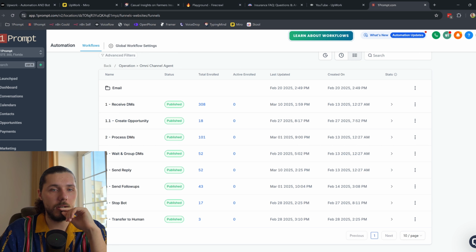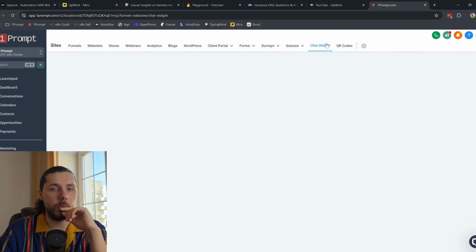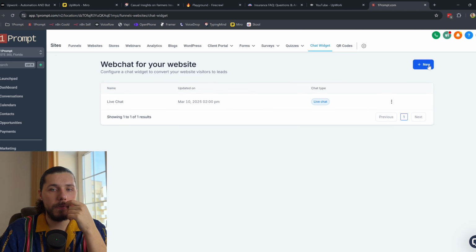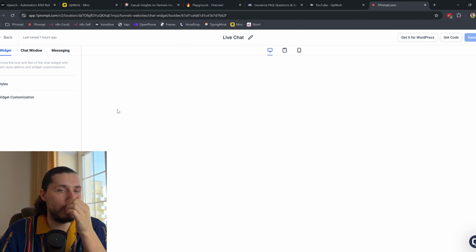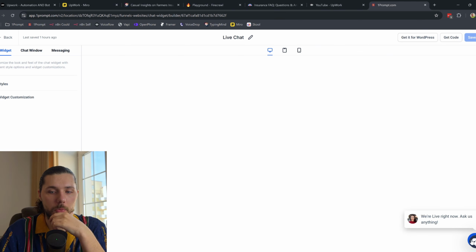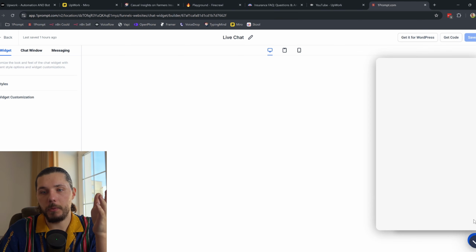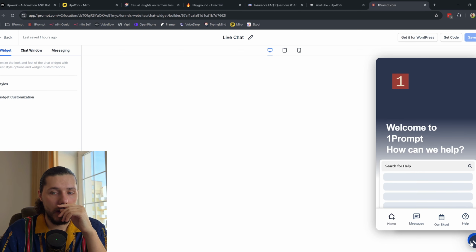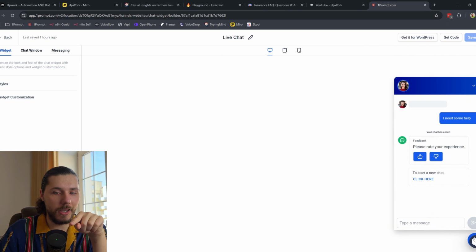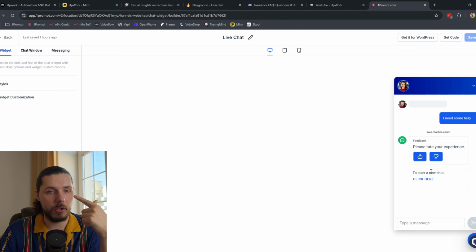Besides that, in the sites we have a chat widget. You can create a new one, but let's check it out. So this is the widget that we need to deploy. This is like a regular widget. This is, by the way, our widget, because we provide 24/7 support for you guys. So if you join, you'll have 24/7 live chat support here. But behind it, you'll have the chat that we're creating right now.